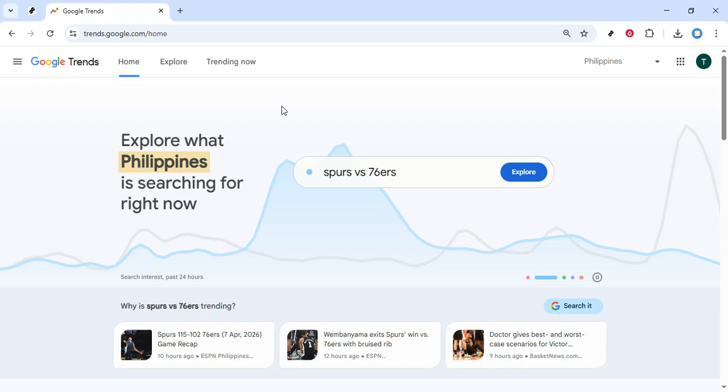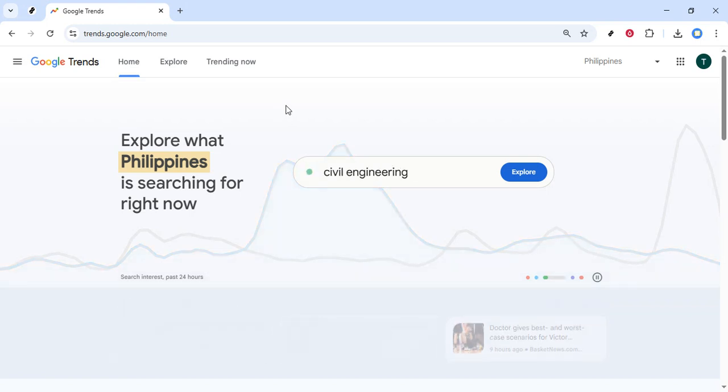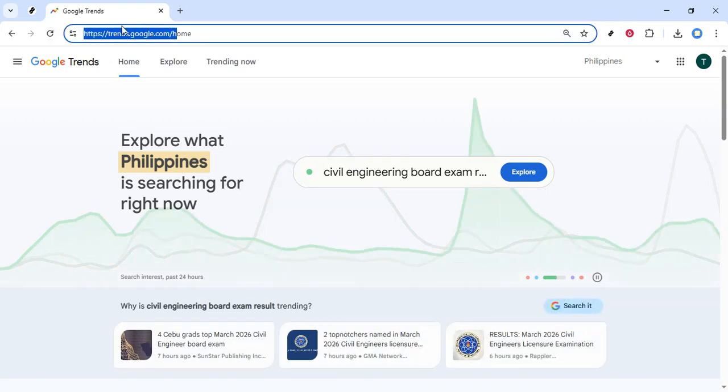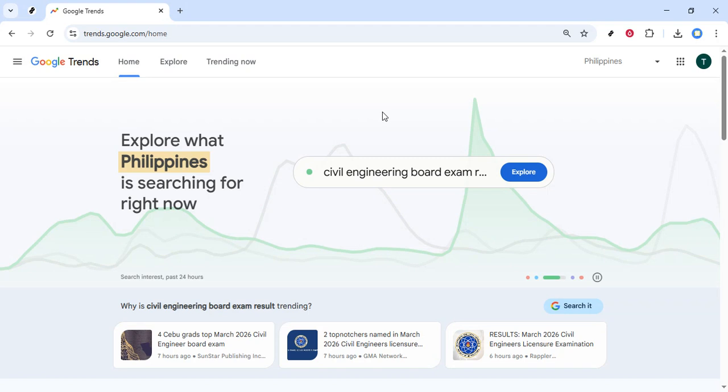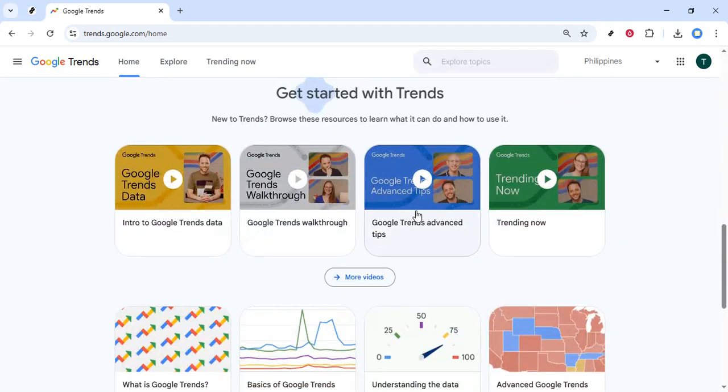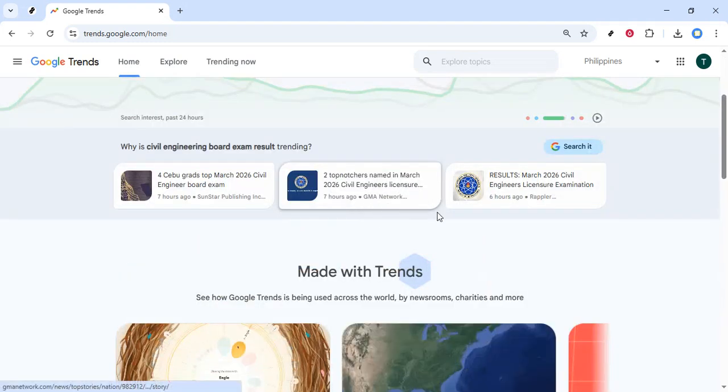Start by opening your web browser and going to trends.google.com. You can type that directly into the address bar and hit enter. You'll land on the Google Trends homepage where you'll see options for exploring trending searches, topics by region, and comparisons over time. There's nothing you need to set up in advance, just head straight to the site.